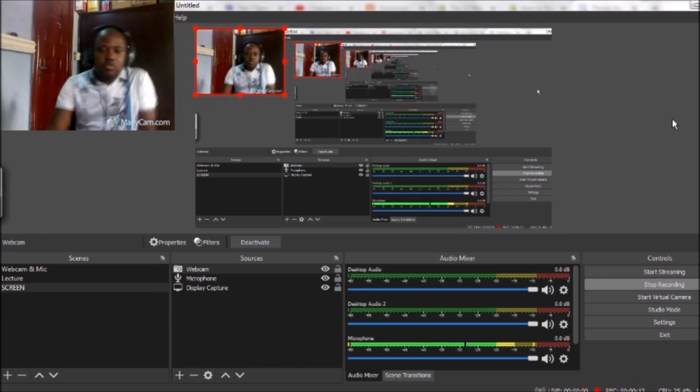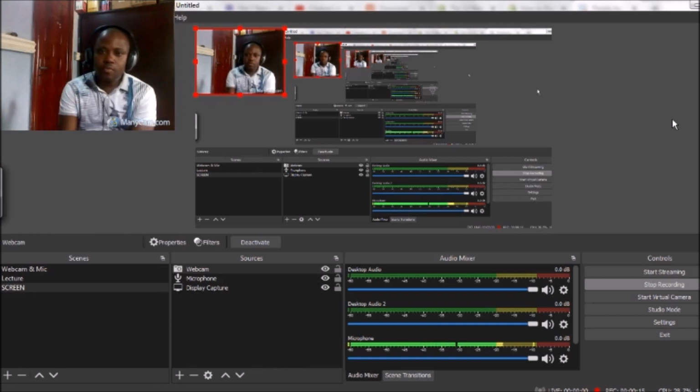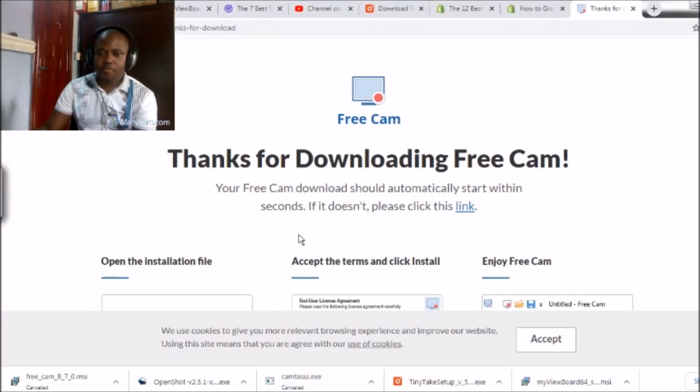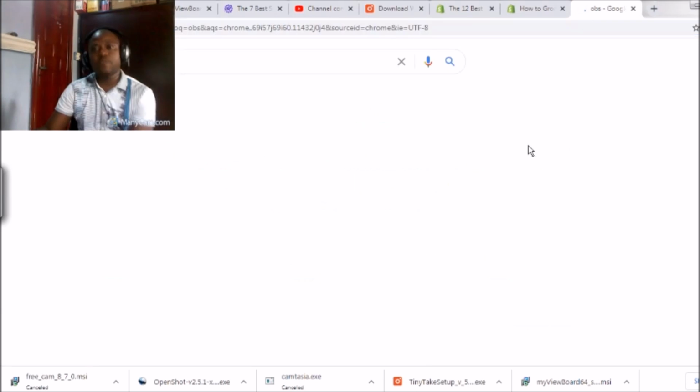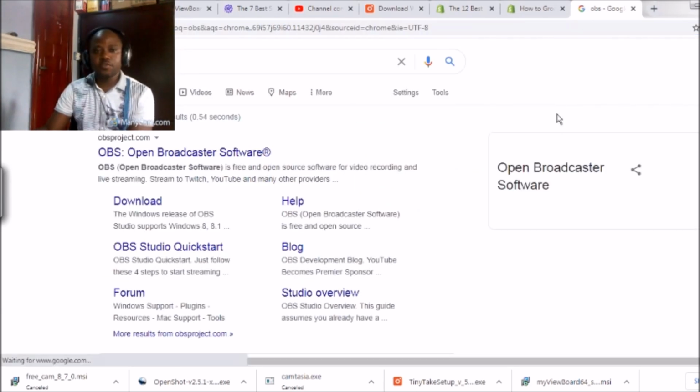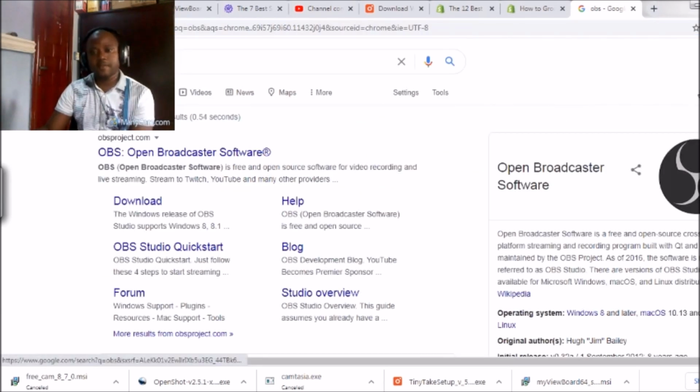And what is OBS? OBS is Open Broadcasting Software. So we will go to Google to search for OBS. OBS is a free software used for screencasting.